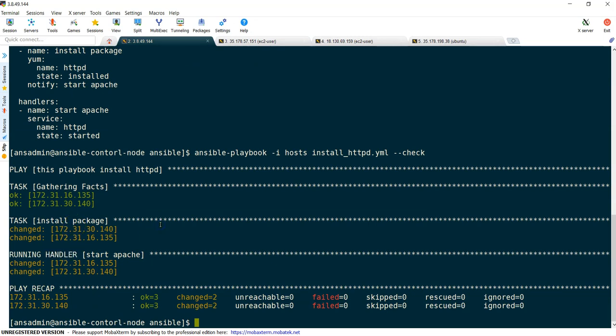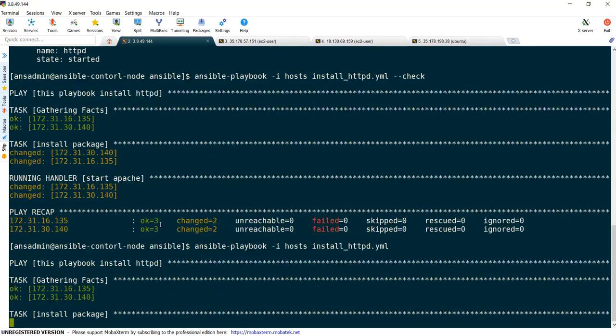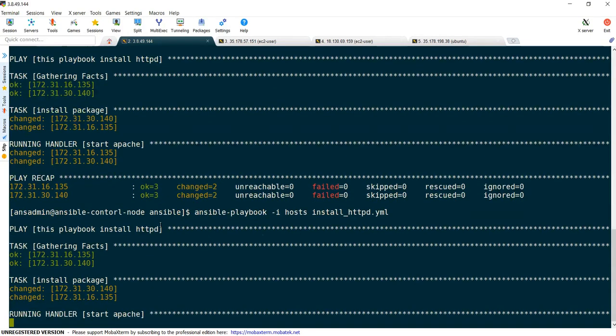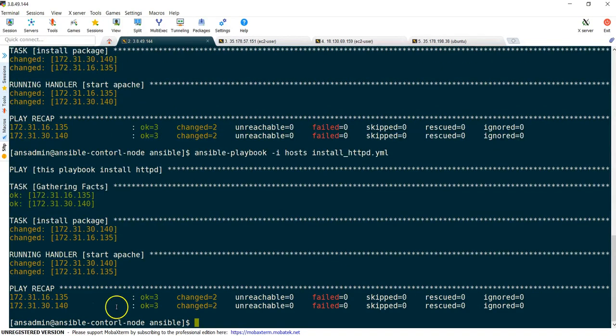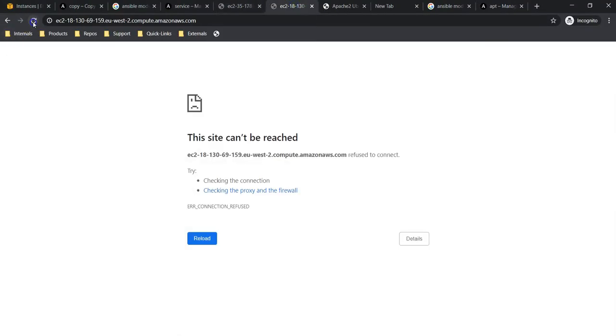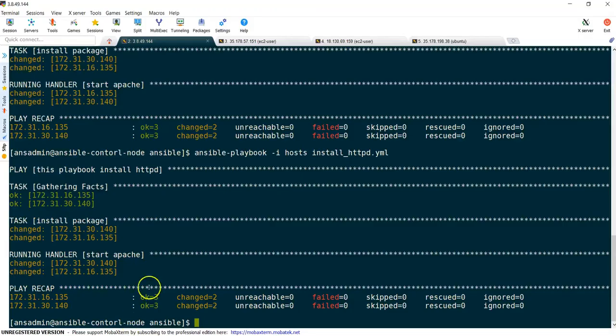So let's do this one without check. All right, it has been installed. If I go and check in the browser, I could see that this is up and running. Yes, this is up and running. Okay, and also if you notice, first it installed packages and then it started the service, the Apache service.